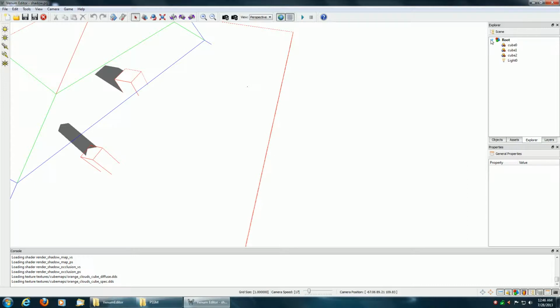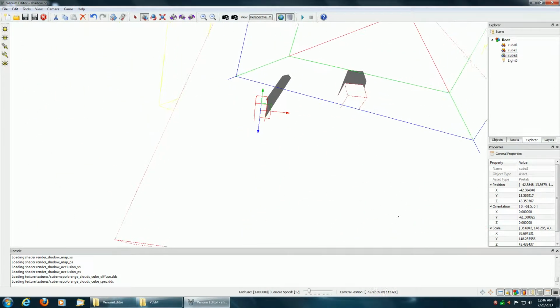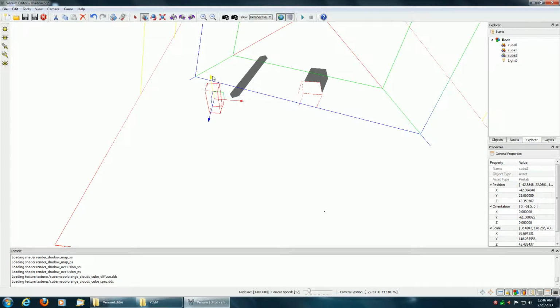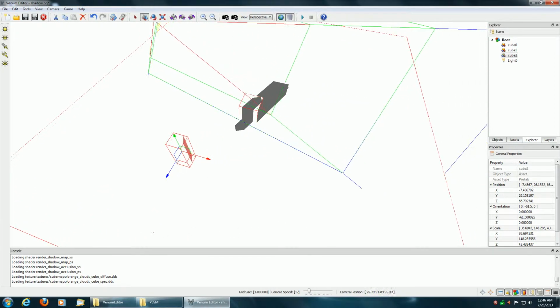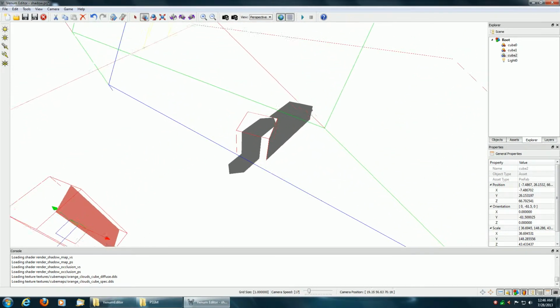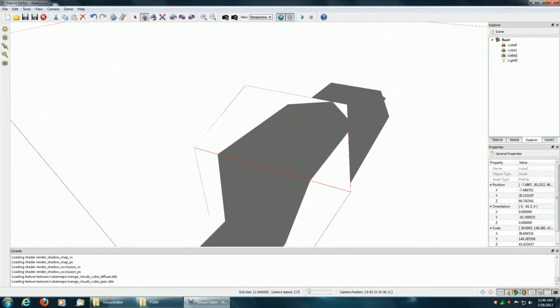I'll play around with the light again. Or I'll just move an object. How's that? Which one do I want to move? Yeah, I'll move this one. Move it back. And as you can see, it's interacting with the cube. And that's what's great about these dynamic shadows. You get that essentially for free once you code it, of course.